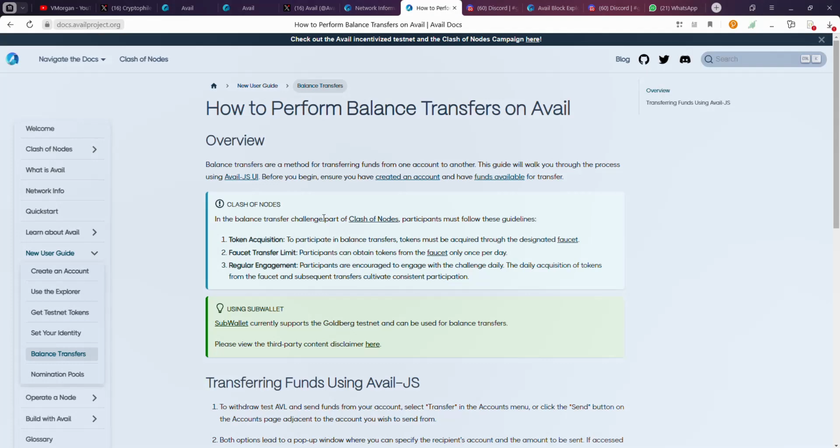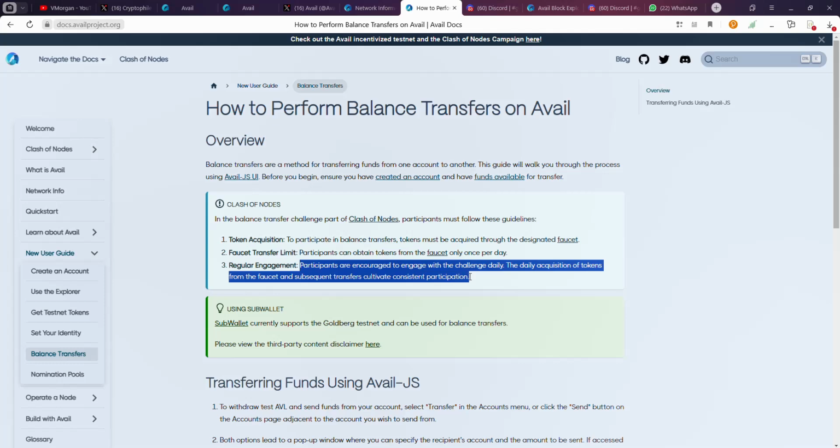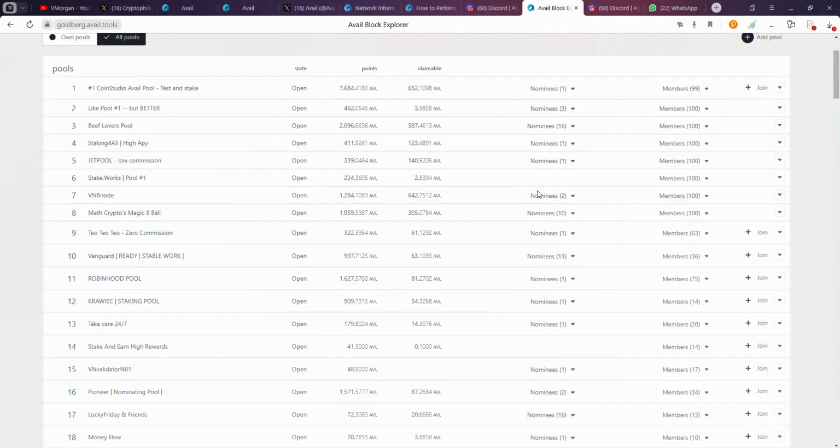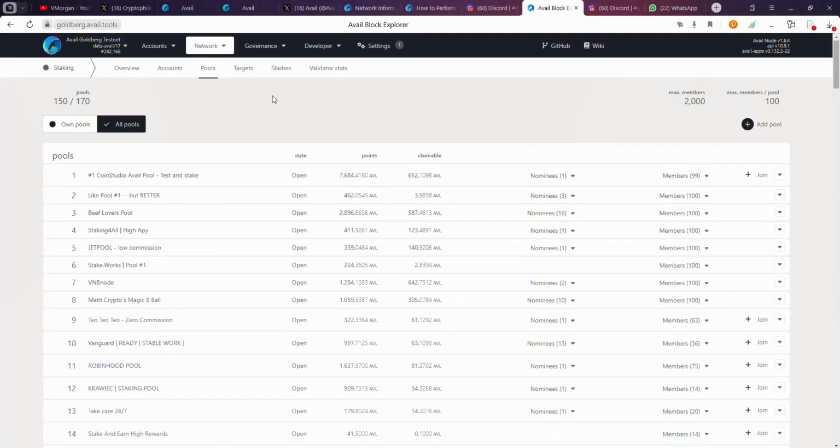Now there's something here. I don't know if it applies to those for class of nodes or just generally with the testnet participants, but you have to note that regular engagement is necessary. As it says over here, participants are encouraged to engage with the challenge daily. The daily acquisition of tokens from the faucet and subsequent transfers cultivate consistent participation. So you're advised on a daily basis to go over to the Discord to claim more AVL tokens. Okay, now this will ensure that you're actually active and you are actually not a bot.